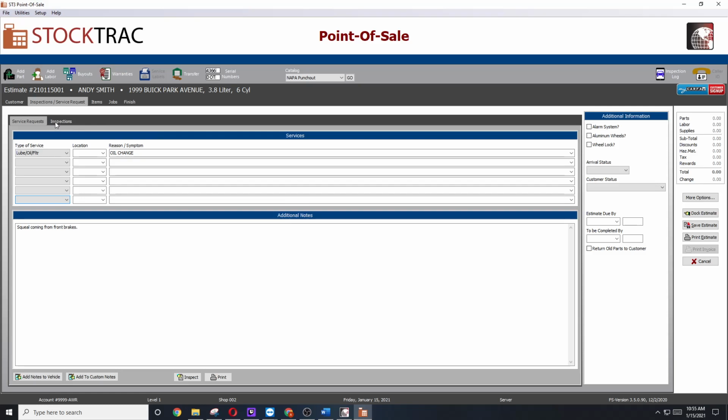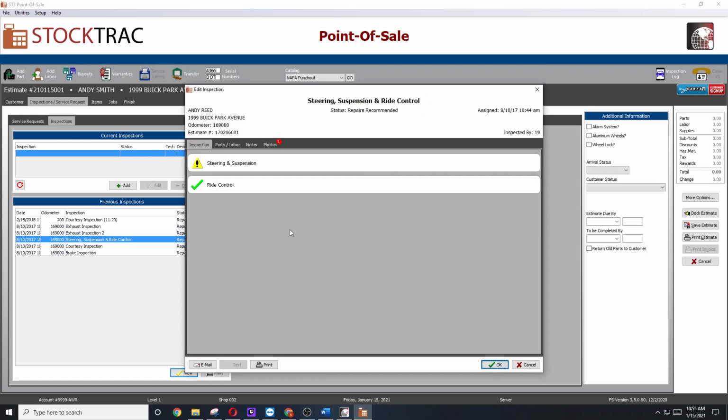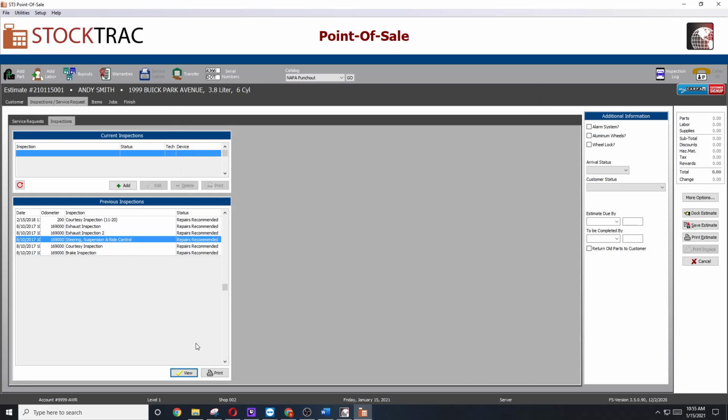To do that, we'll go over here to the Inspections tab. Down below, under Previous Inspections, this is the inspection history for the vehicle. These inspections can be viewed or printed. That way you can see what technicians may have found in previous inspections. They can also be printed off or emailed to the customer for their records. You can also simply print it with this button here, and hand it to the customer if they're there in front of you.